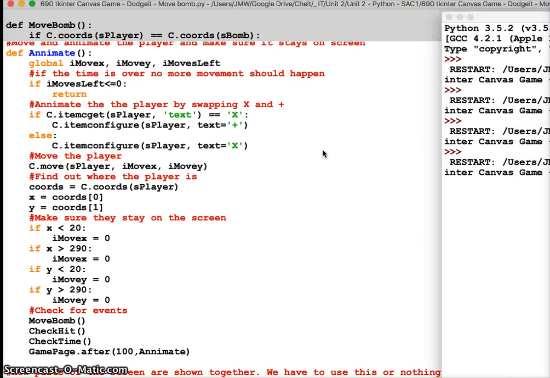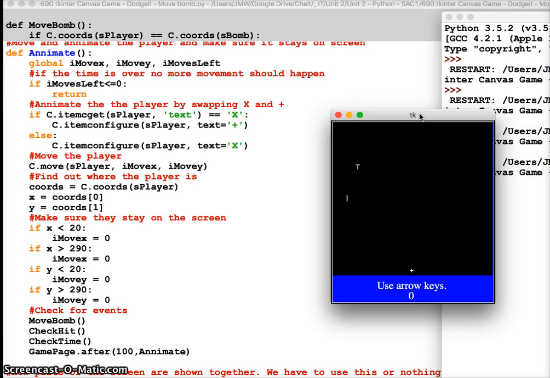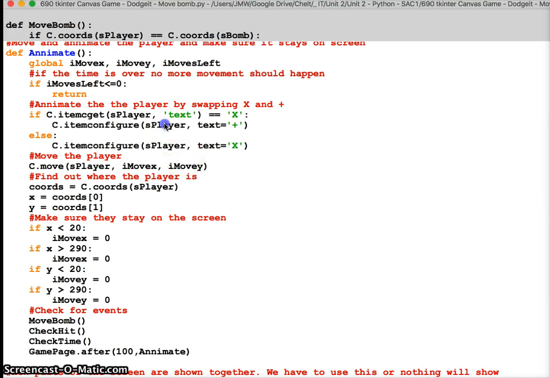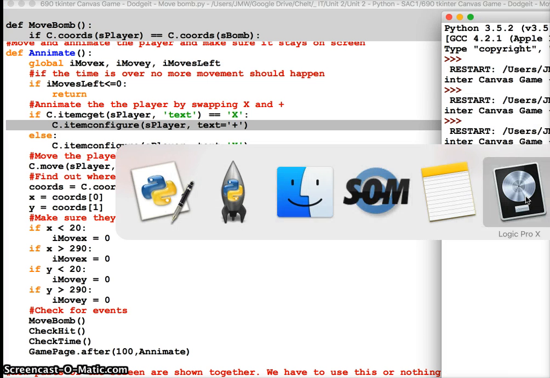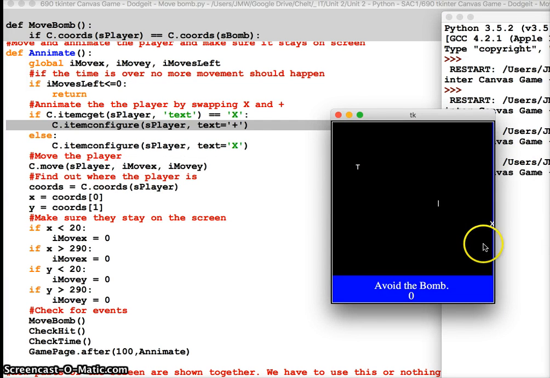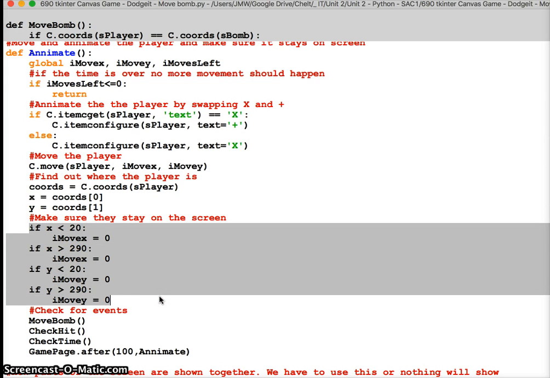Sorry, try that again. So if I press the arrow keys, if I press the left arrow key, you can see the player moving, and it's moving because of that line of code. That line of code is making this cross plus, which is the player, move around. Now you notice that it stopped when it got to the edge, and that's because we've got this bit of code here. That's to stop us running off the screen.